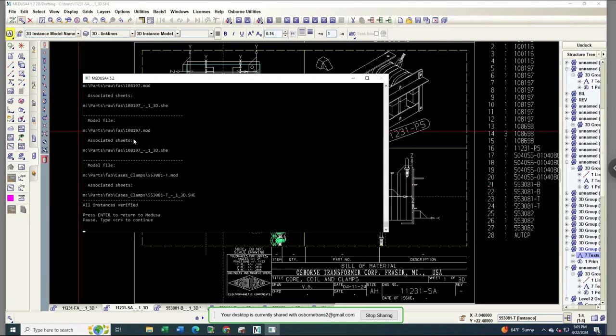It will show you where the paths are to where all the model files are in the sheets and all that stuff that's in there.